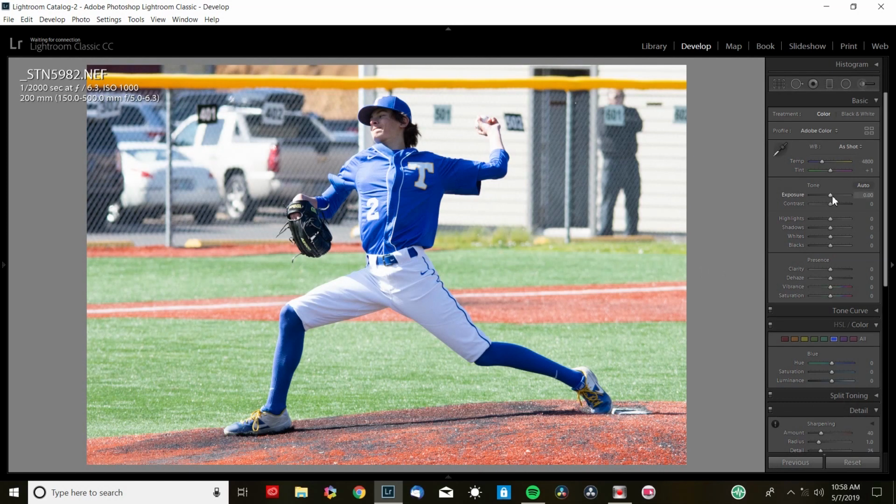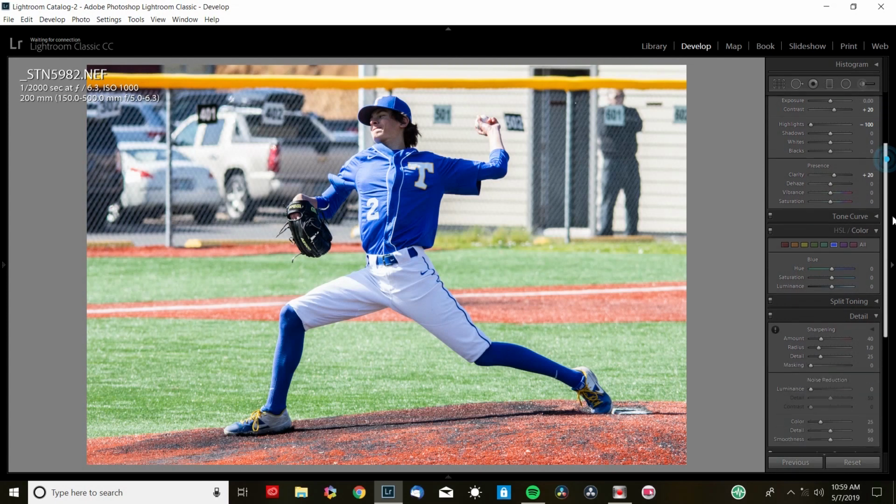So on this one, we're going to drop highlights immediately. As you can see, he's kind of washed out right there. Drop some highlights. Add some contrast, add some clarity. And again, it's just on how it looks to you, what you like and what you don't like. I like just a little bit, not too much.